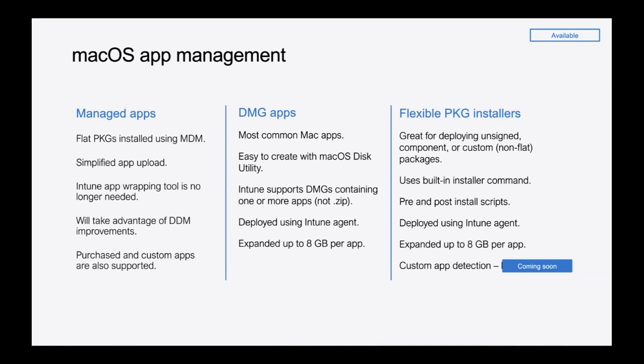So we've got a huge array of features for app deployment. We think most customers can now deploy and manage their apps via Intune, and we've got some more investments coming. Iris is working pretty hard on custom app detection at the moment. So next one, please, Iris.